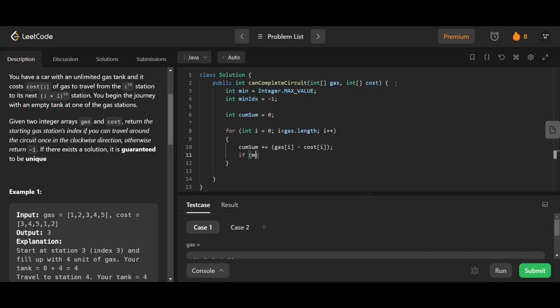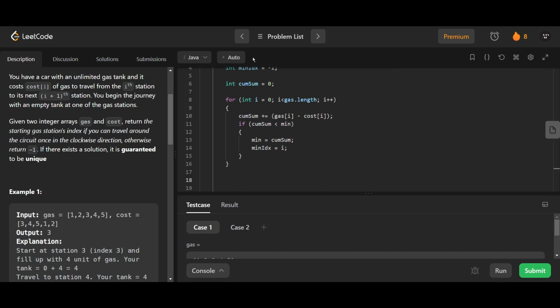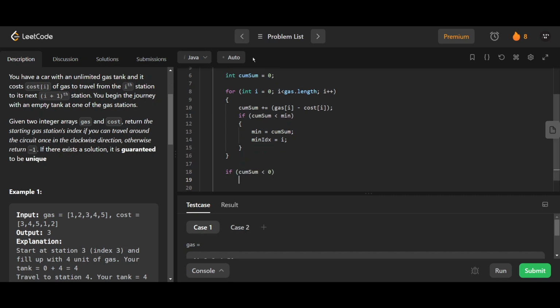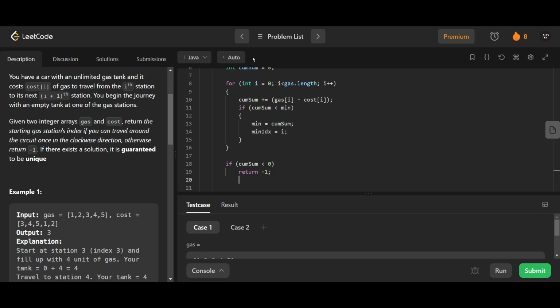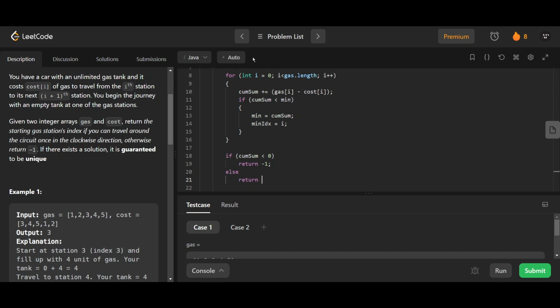So if this guy's cumulative sum is lesser than the minimum we currently have, then min equals cumulative sum, and the min index is equal to this index, right? And we keep doing that. And at the end, if the cumulative sum is less than 0, then a cycle is not possible. Else, a cycle is possible, but the min index is the one which has the most negative effect, right?